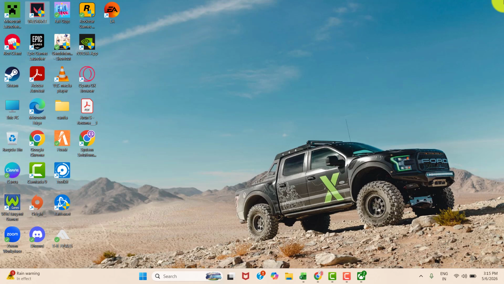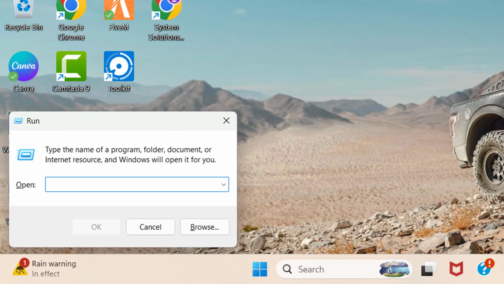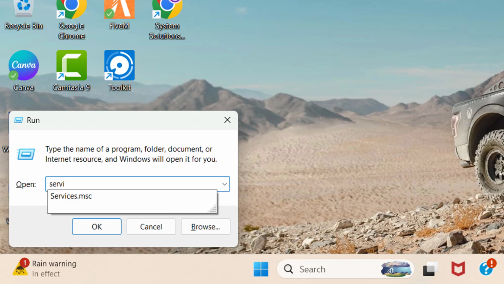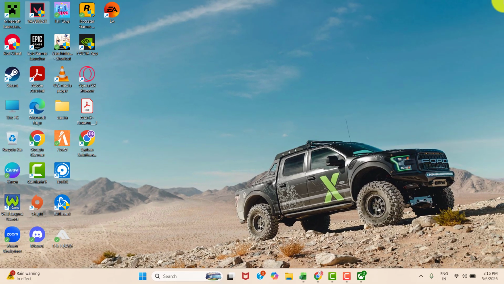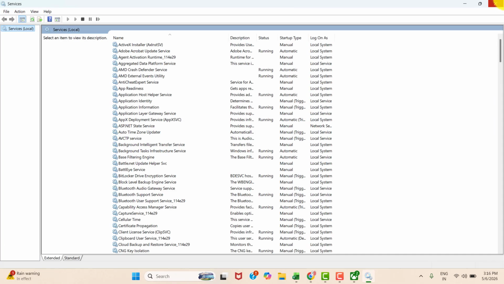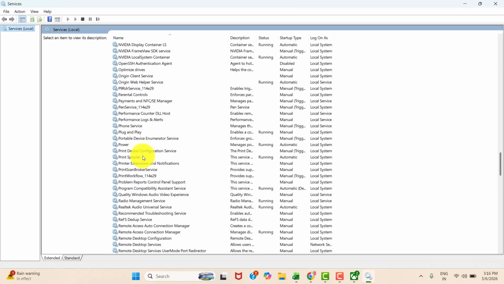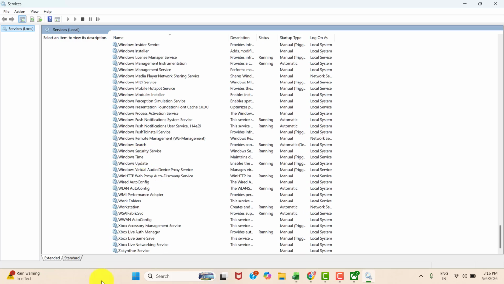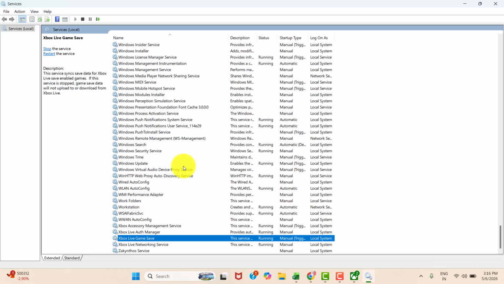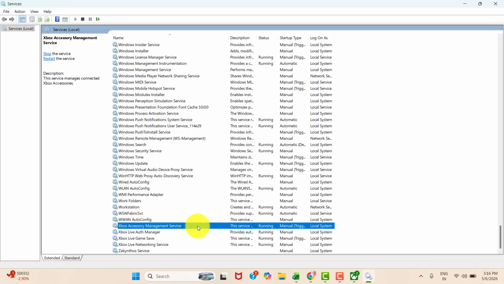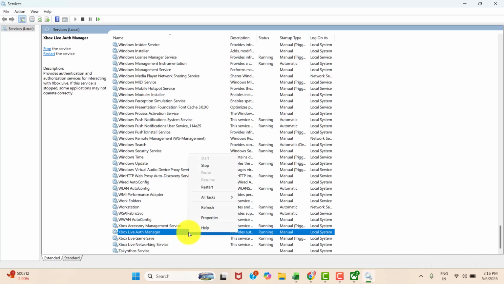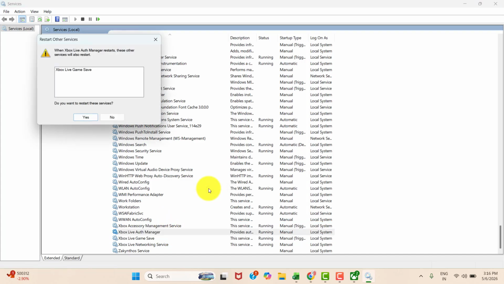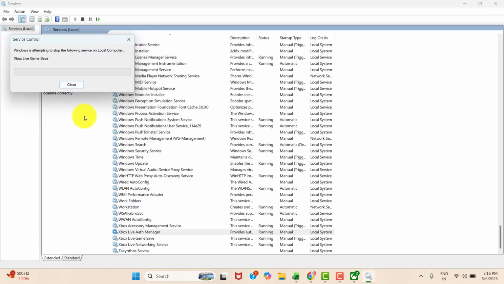Our next step is to restart Xbox services. For that, you need to press Windows R, type services.msc, and then click OK. Once you're done, please scroll down. You may see the Xbox Accessory Management Service, Xbox Live Game Save and Xbox Live Auth Manager. You need to restart all the Xbox services once again. Please click yes; sometimes it may ask for permission.